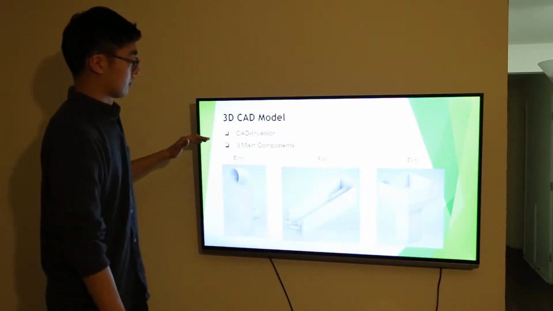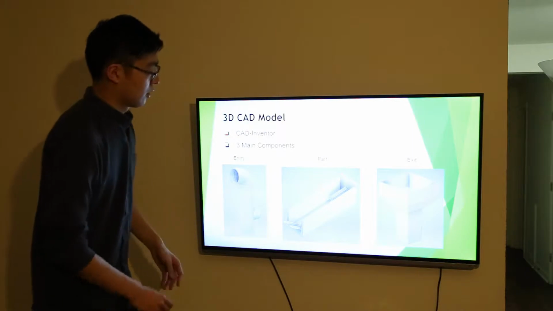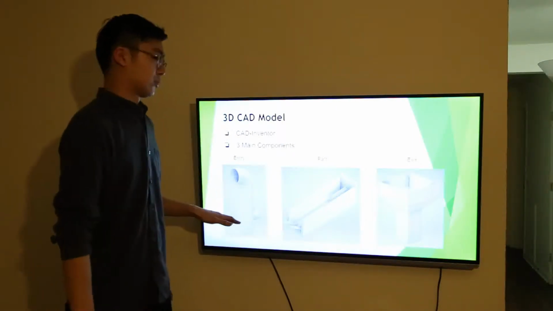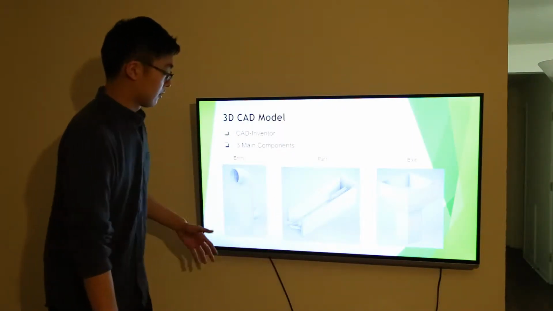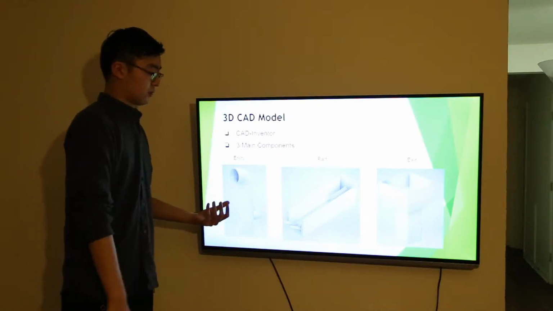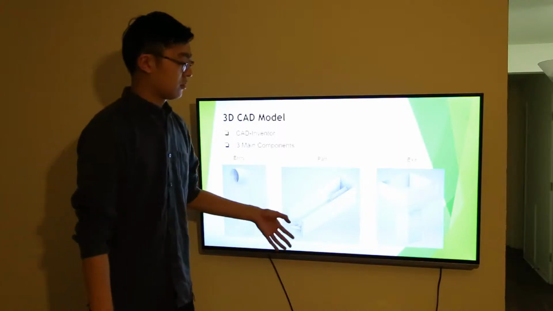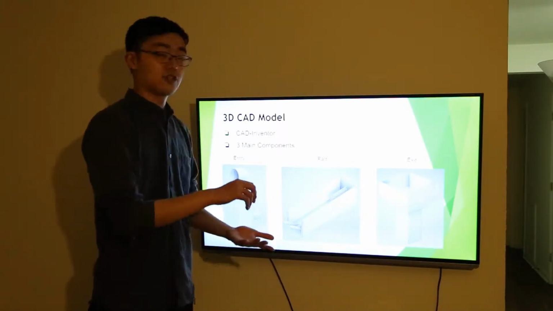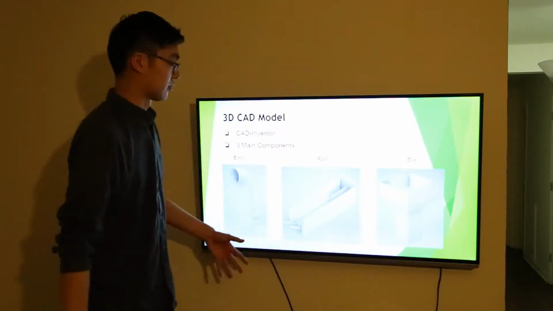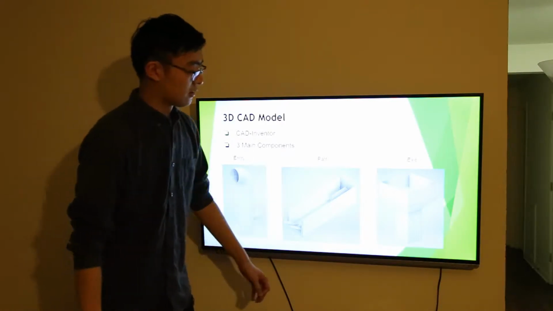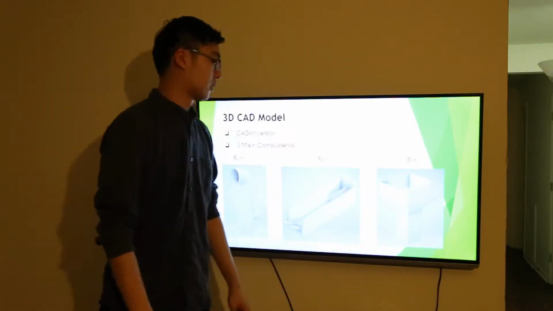This is our 3D CAD model section. We created 3 different parts. As you can see, the first one is just a tube which functions as an entrance. The second one is a spring launching mechanism, which functions as a path. And the last one is the funnel receiver.